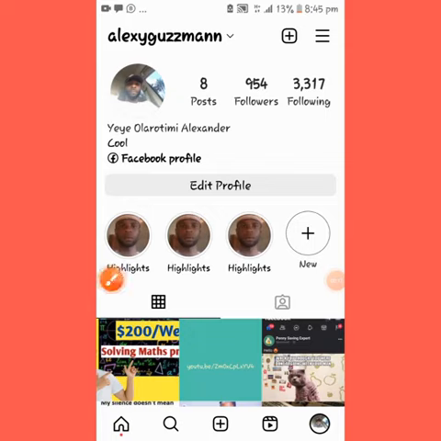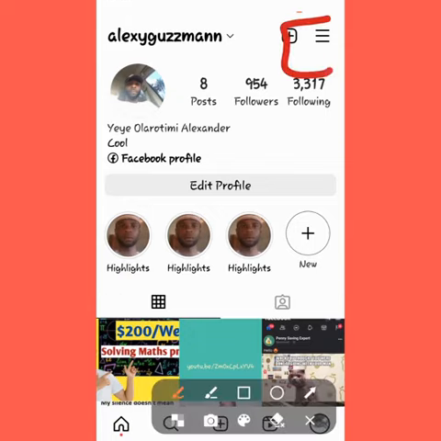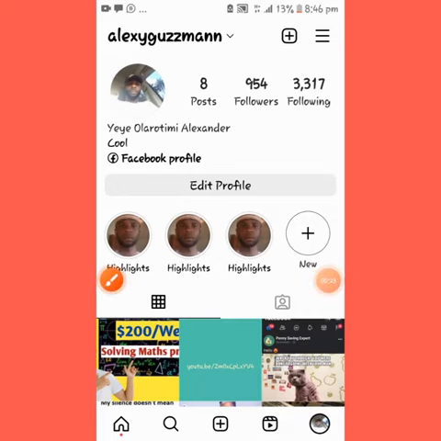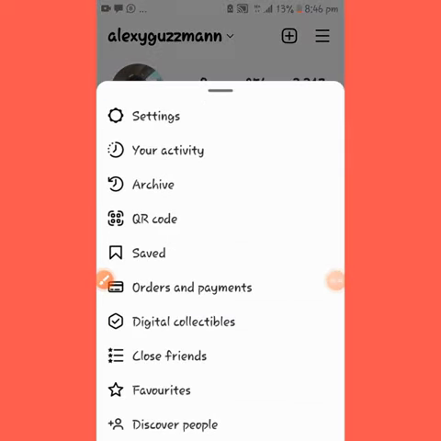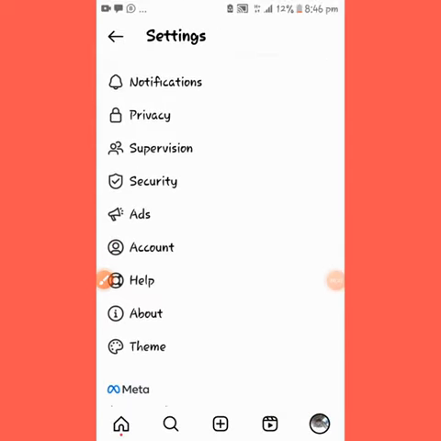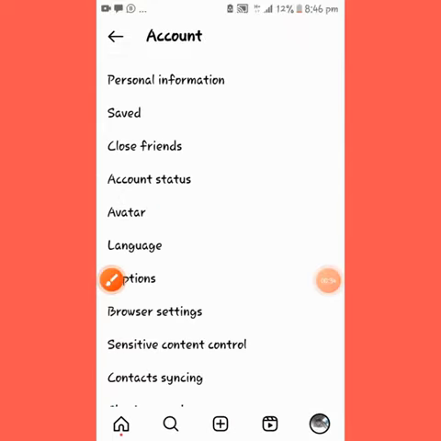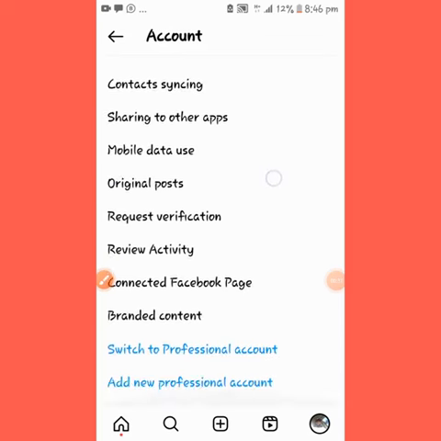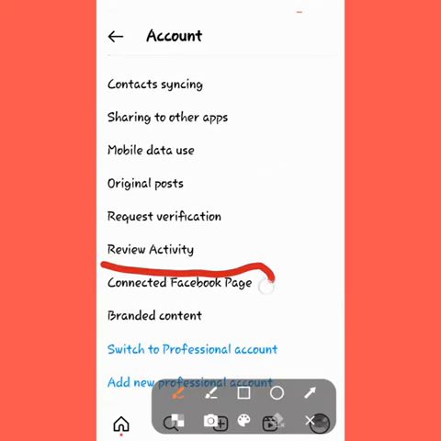First and foremost, all you need to do is to come to this place, this three dots here. Just click on it. Once you click on it, come to settings. Settings. Okay. Come to this account. Click on account. Okay. See. Connected. Facebook. Just click on this place, and if you connect your Facebook page, that is how to connect your Instagram to your Facebook page.